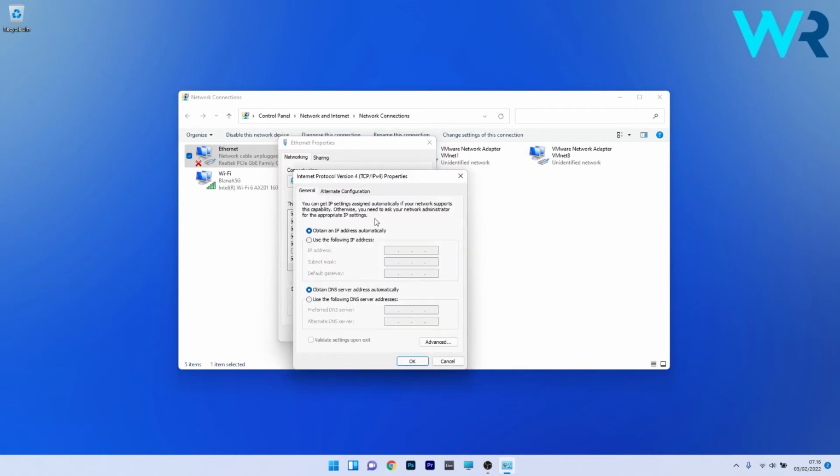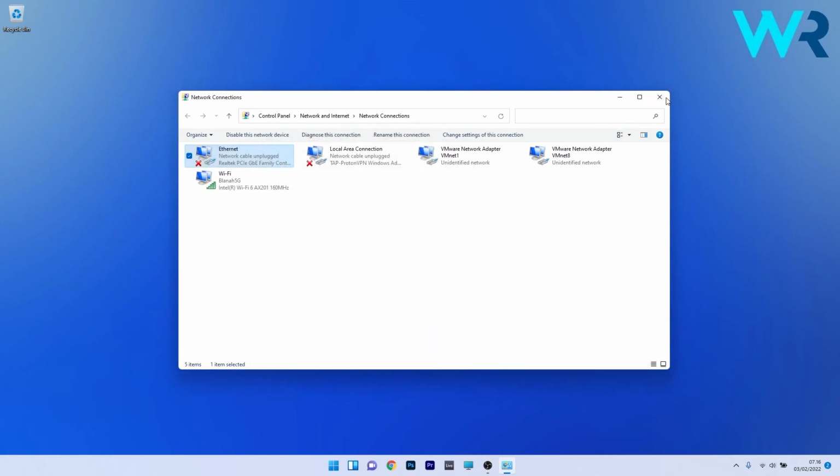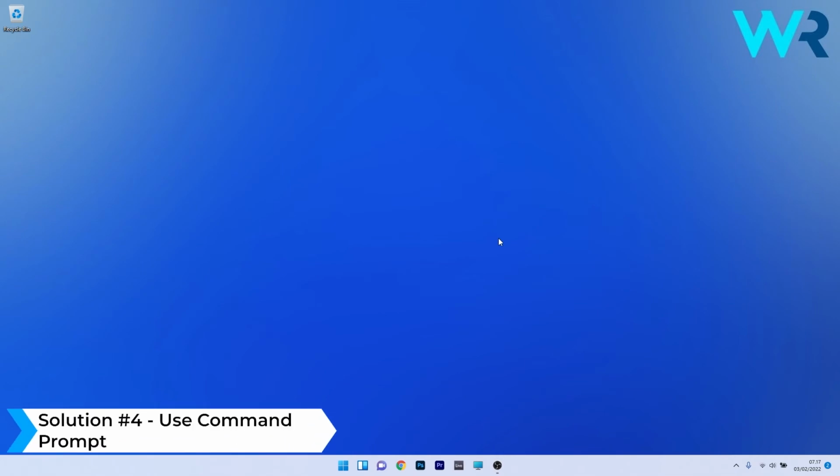In here, what you have to do is simply tick the box next to Use the following DNS server addresses and then simply type the following values: 8.8.8.8 in preferred DNS server and afterwards 8.8.4.4 in the alternate DNS server. Now just click on OK to save the changes, and afterwards you can restart your PC and check if the problem still persists.